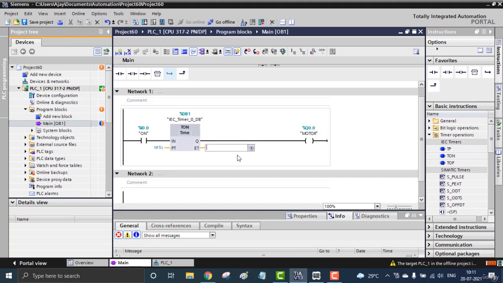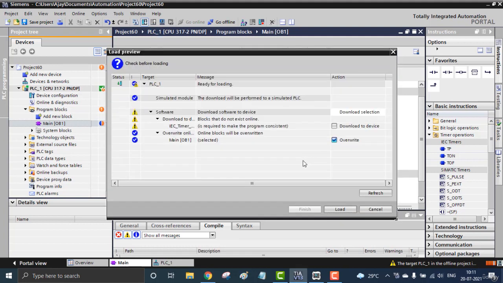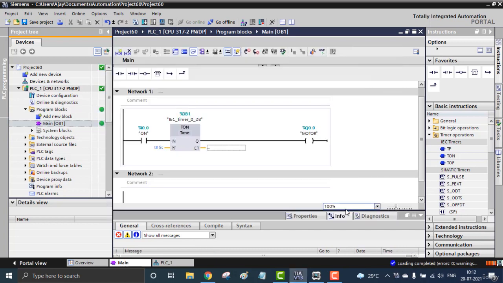No, we don't have to use an ET. We will be displaying the time here. So we can go and run this, download, download to device, load, and it's loaded.